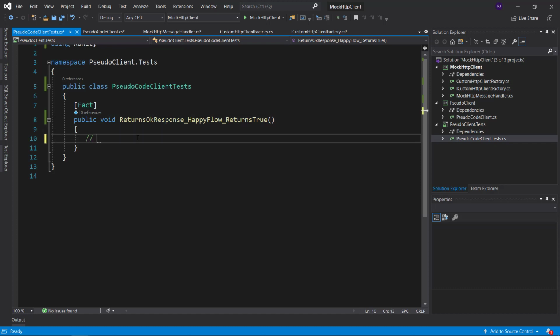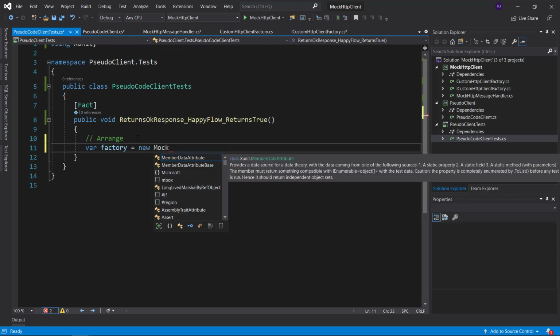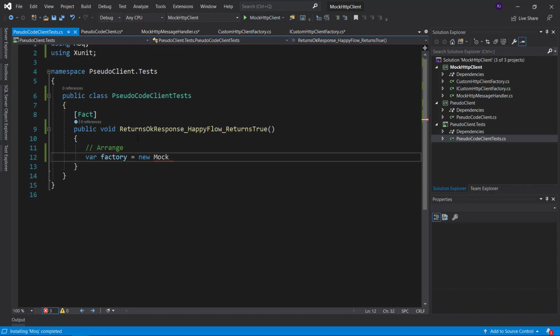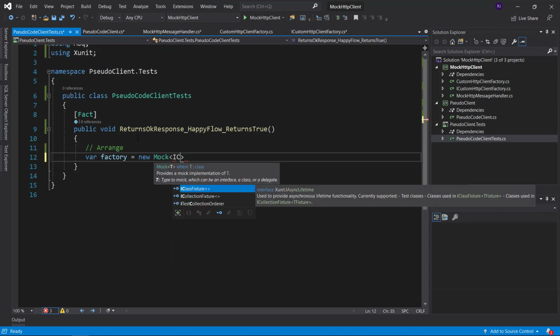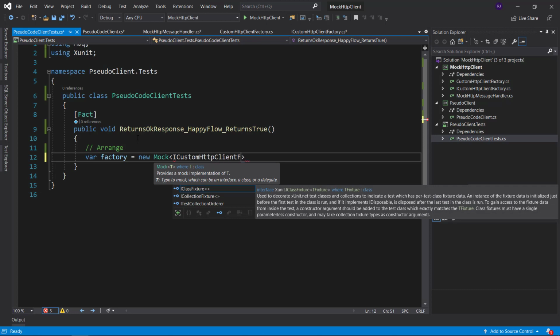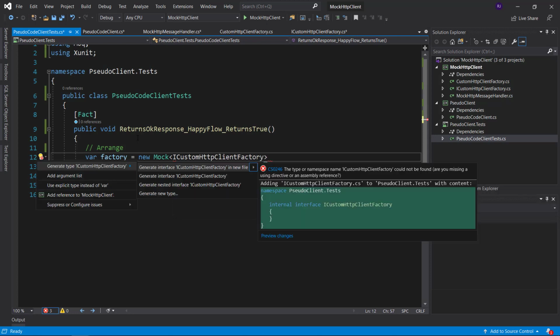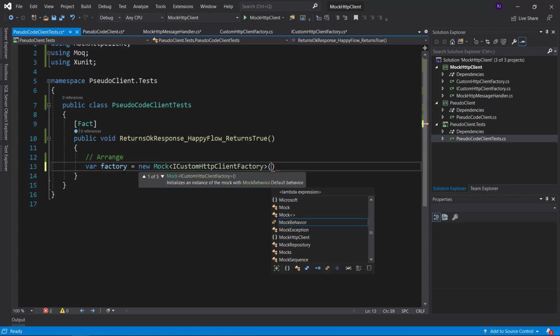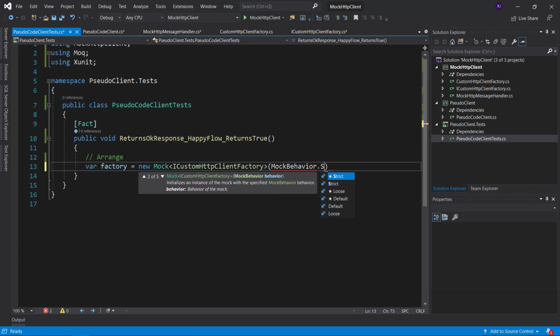Now let's create the arrange part, and we can now create a mock for the factory that we created. So the mock framework that I use is Moq. So I will install a NuGet package for that. And for the generic, I will pass ICustomHttpClientFactory, because that is the factory that we want to mock. And I will give it MockBehavior.Strict.